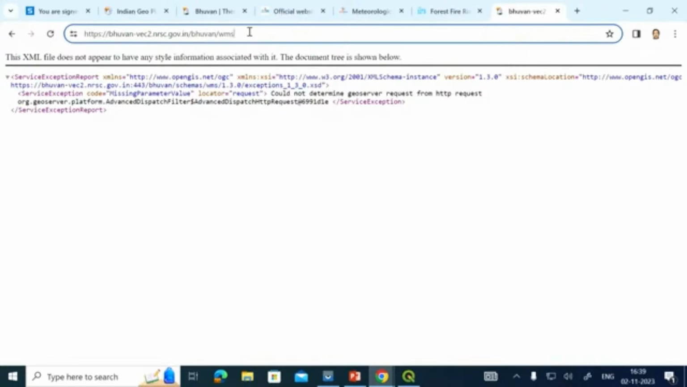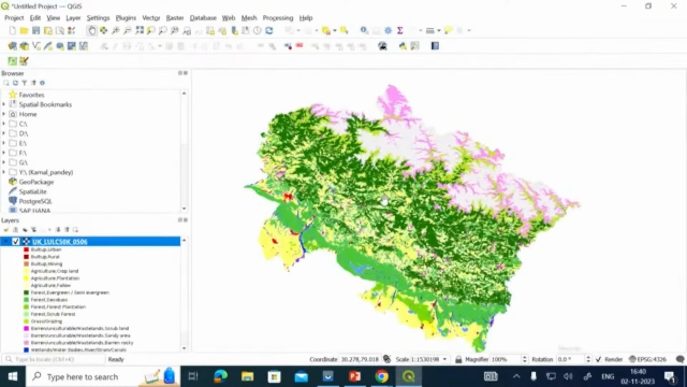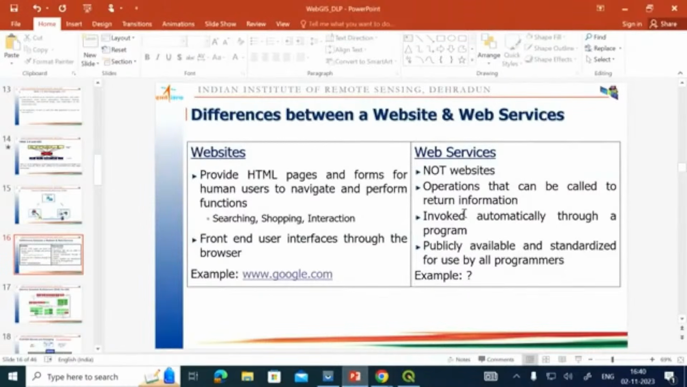But I am not able to visualize those maps in the form of a map. So this data is not for the common user. Basically these web services are for applications like your QGIS. The same URL, your QGIS is able to interpret and represent the data in its own form. So that is the basic difference between a website and a web service. Bhuvan in itself is a website, whereas the land use map as a URL is a web service in the Bhuvan website.